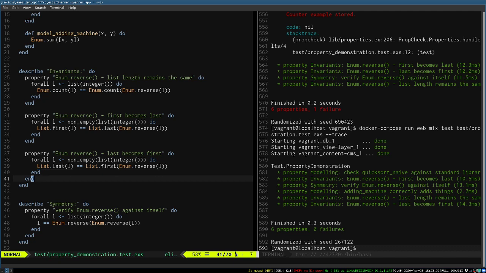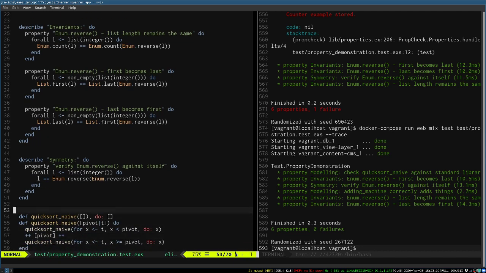Finally, if we go down the bottom, we've got our idea of a symmetrical case. So here, we're still testing the reverse function, and we're simply comparing whether the original list is exactly the same as a list if we reverse it twice. So there we're checking symmetry. And as said before, symmetry could also be an encode-decode function for, say, JSON or something like that. It's still the same sort of idea.